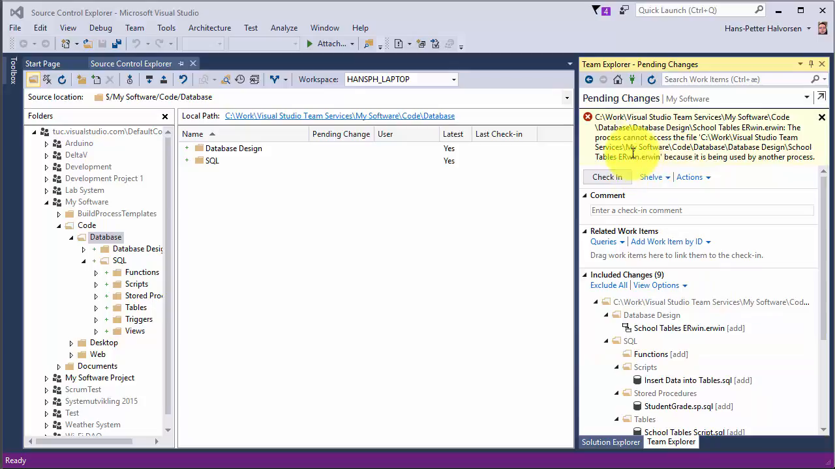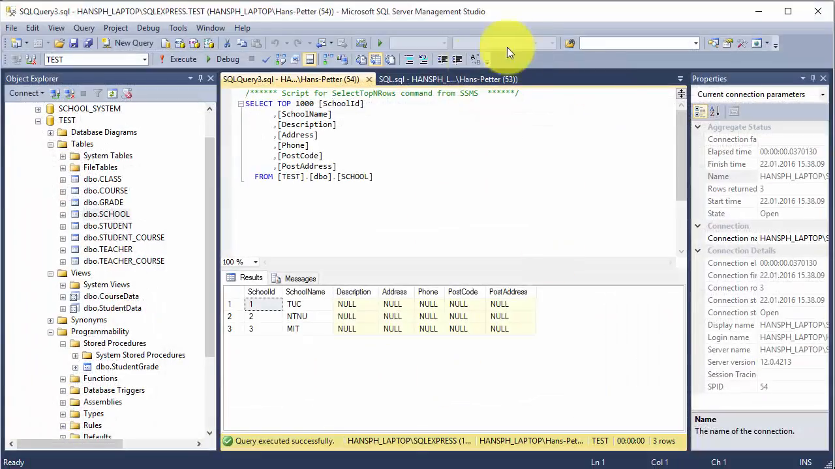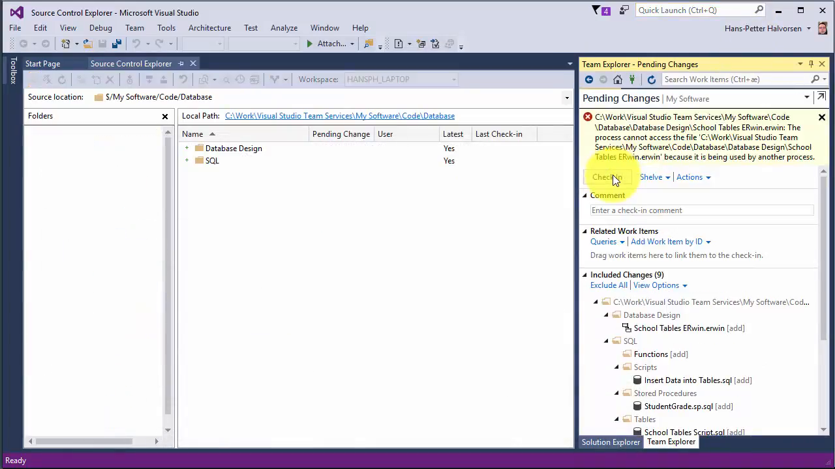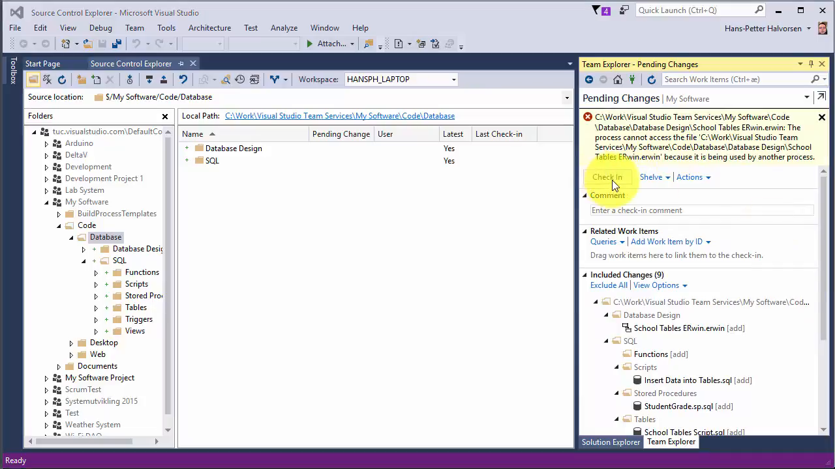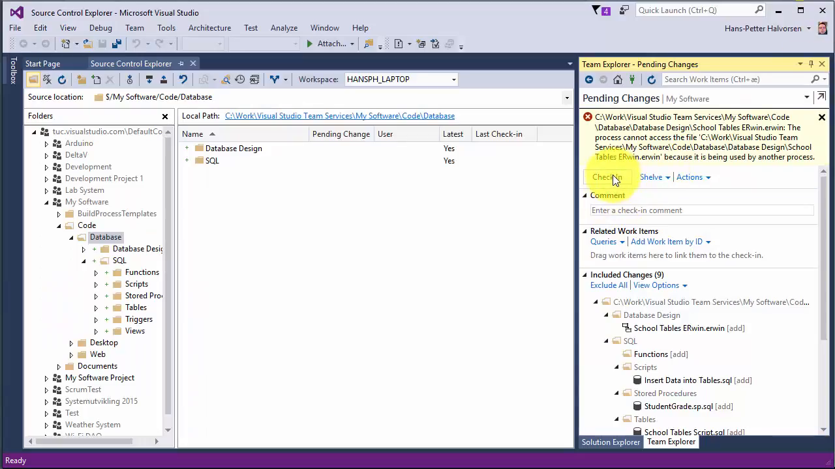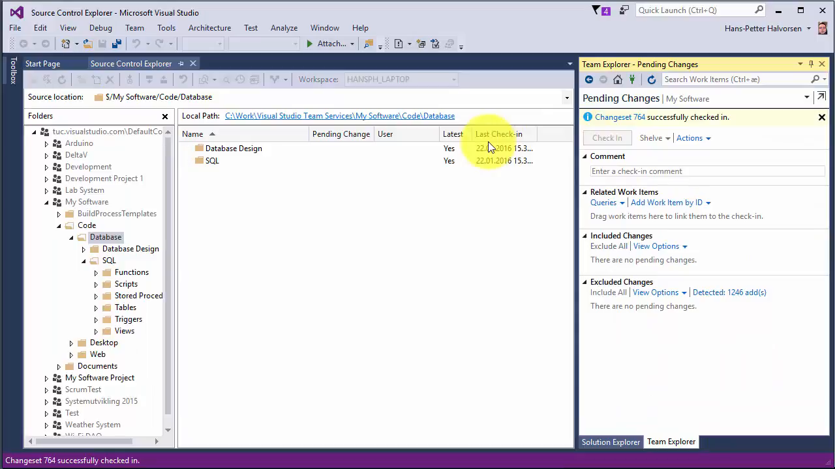Yeah, you see I get an error message here, so I just need to close down the script which I have open in SQL Server. So I just closed everything here, and then it should work. I also have the Irvin script open, so just open Irvin, save and close Irvin, and then let's try once more. And now all the scripts have been uploaded to Visual Studio Team Services, and they are available for all the team members like this.